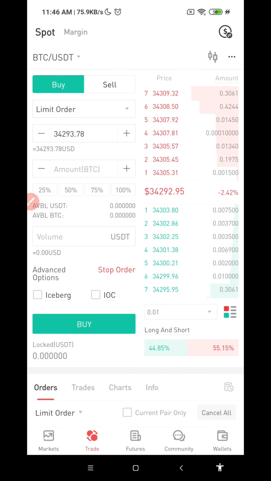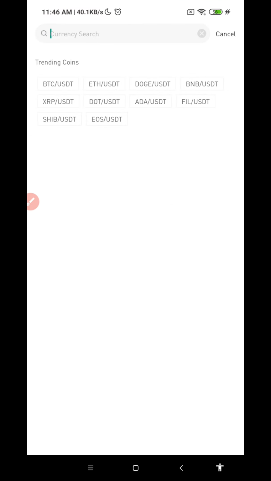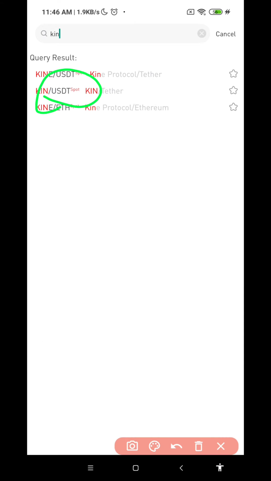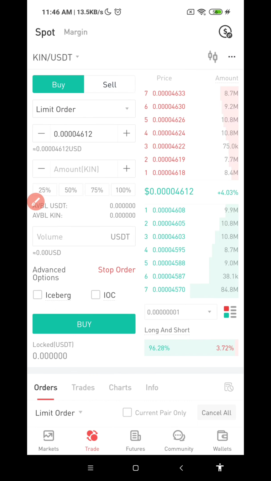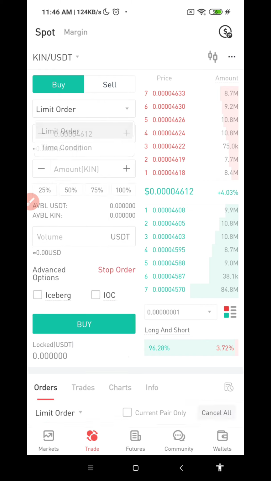So now go to the trade or market option, anything is okay. After that, you can see there will be KIN by USDT. Click on that, guys. In gate.io there is no market order, so you should keep it in limit order only.